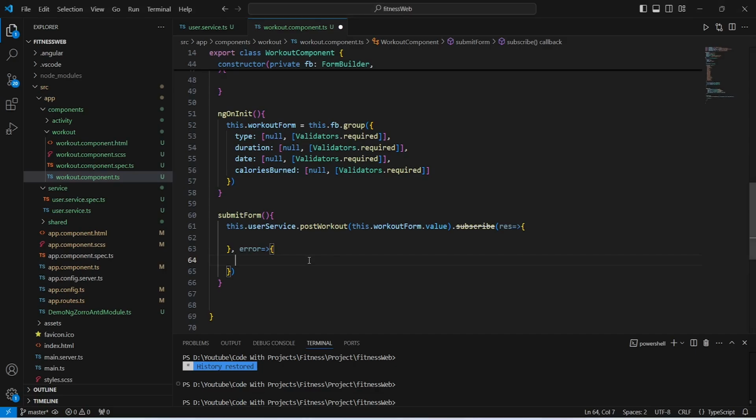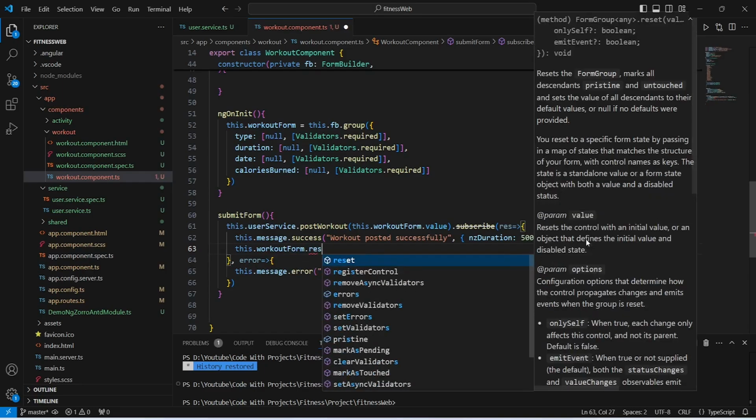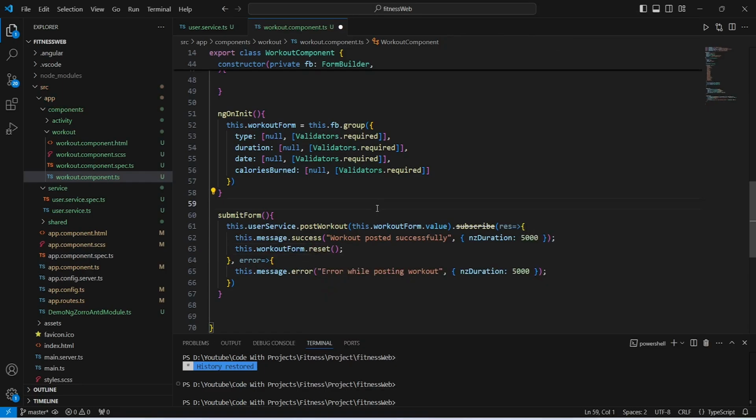In the case of error, we will use ng message service, and we will show the message "Error while posting workout", and the duration of this will be 5000 milliseconds. And in the case of success, we will again use ng message service, and we will show the message "Workout posted successfully". After this, we need to remove the data from the form, and to do this we will use our workout form, and after this we will call the reset method. And with this, our submitForm method is completed in the ts file.